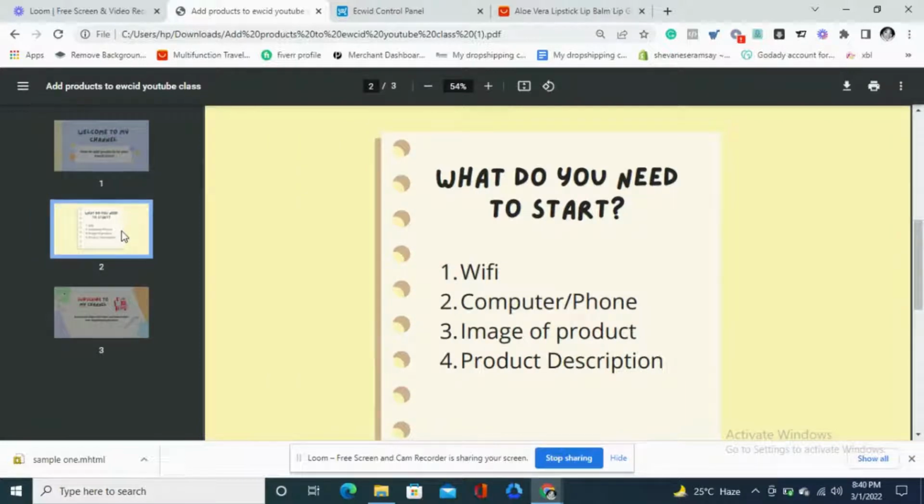What do you need to start? You're going to need your Wi-Fi, of course, a computer, a phone, an image of the product, and a product description. You can either use your phone or your computer to do this section. All right, let's get started.